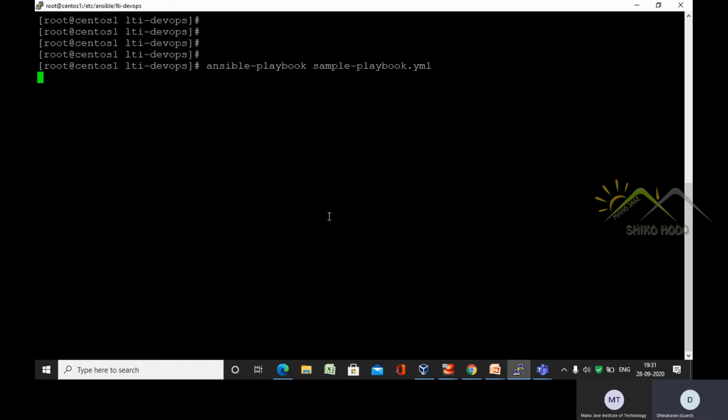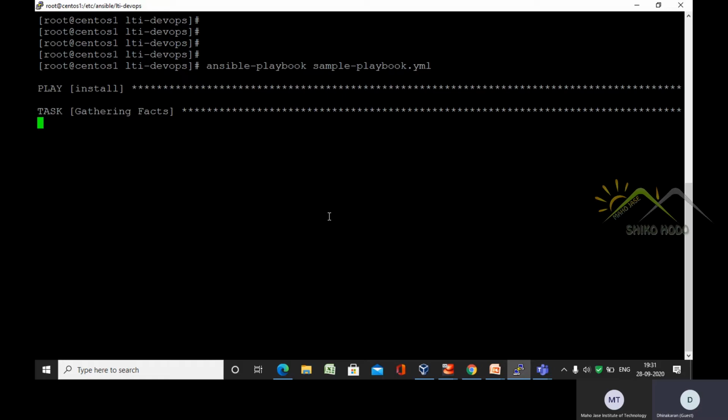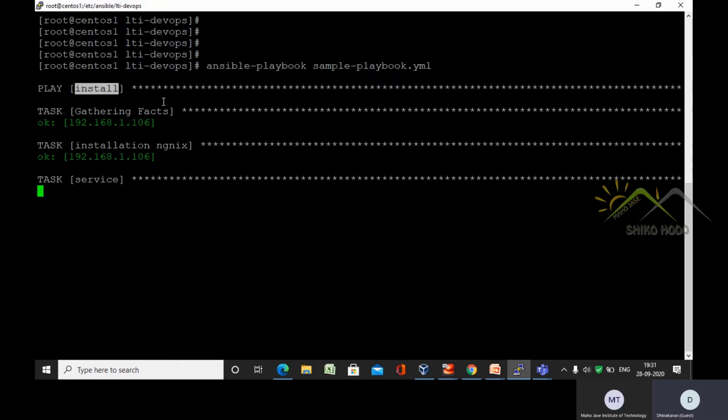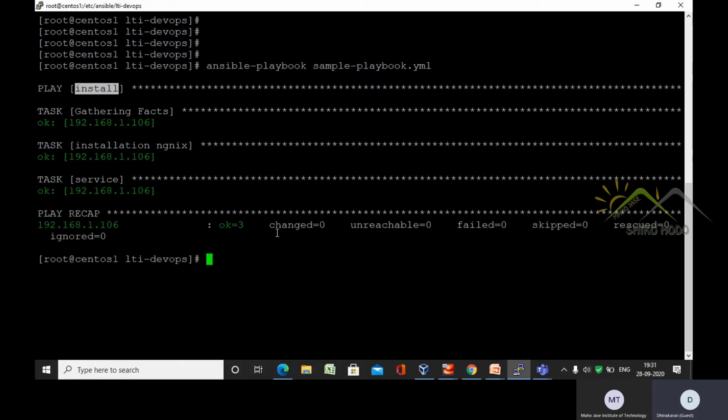Okay, it's gathering the facts. The play is installing. So my play is installed. Okay, the installation is done. The service task has been done. Okay, so already I have done this. I have assigned the 3 tasks: one is installation, another one is to enable my service, and if there are any changes, restart my services.